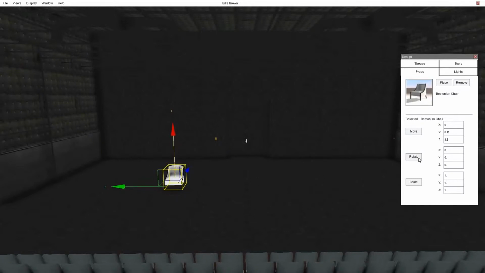Okay, so now if I want, I can also rotate by clicking on the rotate button. Now, the trick here is the left mouse button. Hold it down and then move your mouse and rotate it. And of course you can rotate in any axis that you choose.